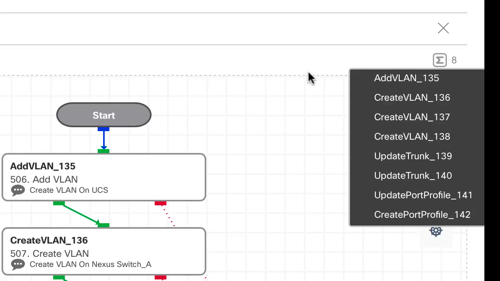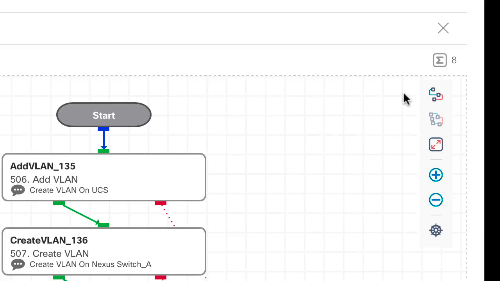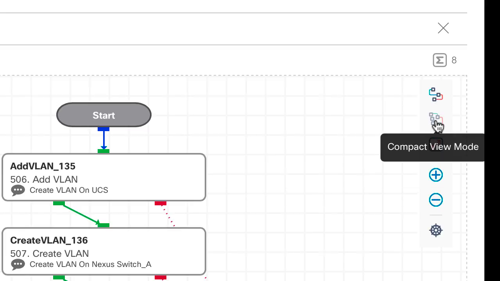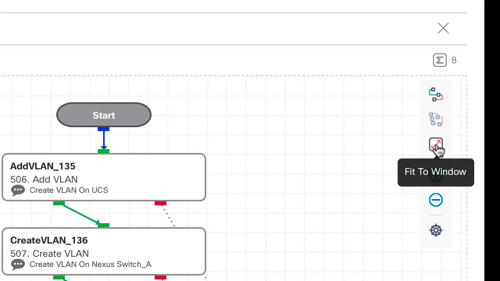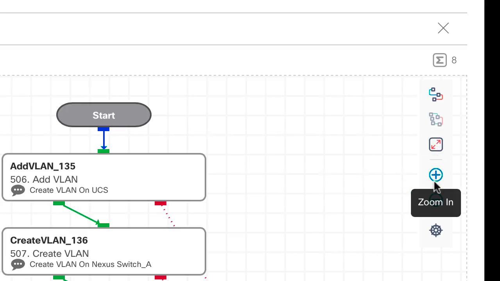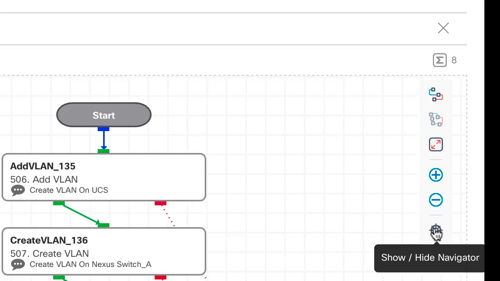In addition to these tasks, you can view the controls on the right to adjust the display of the workflow. You can choose between the auto layout option, or the compact view mode, or fit the window to the window size. You can also zoom in or out of the workflow task. Lastly, you can choose if you want to view or hide the navigator menu.